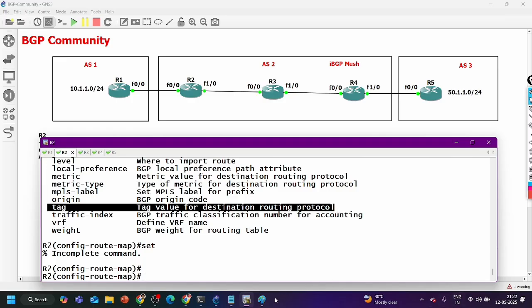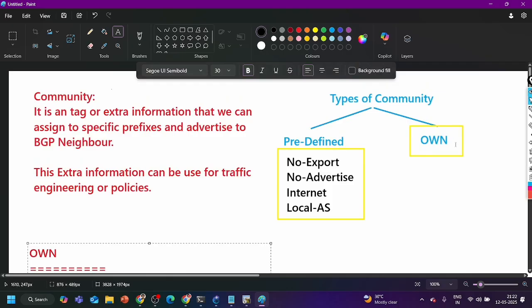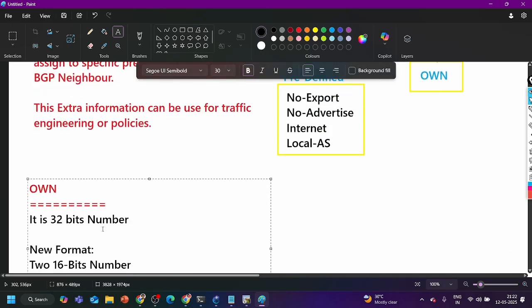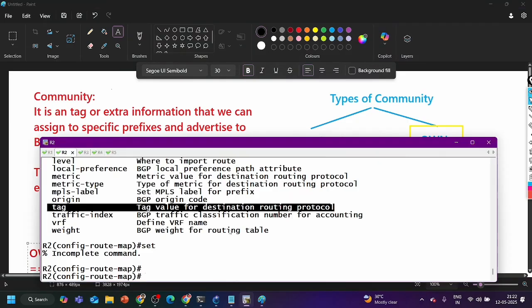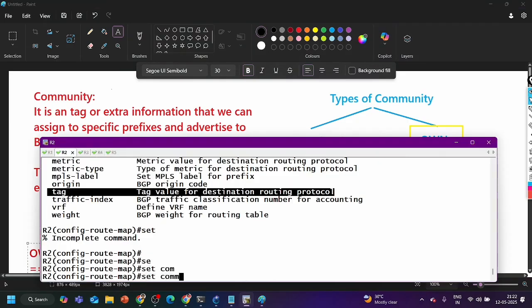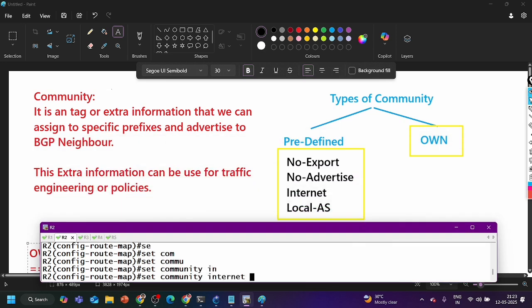Now, can we come to the predefined communities? If you know this, here are the options available under route map. We can say set community, and then you can see internet, or I can say no export, or I can say no advertise, or I can say local AS.